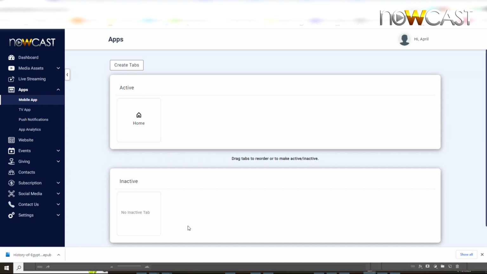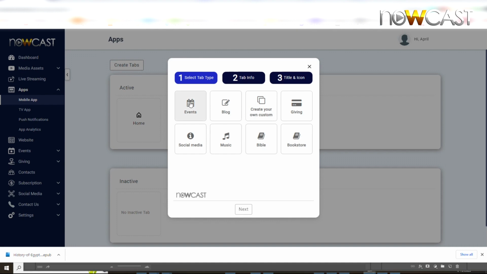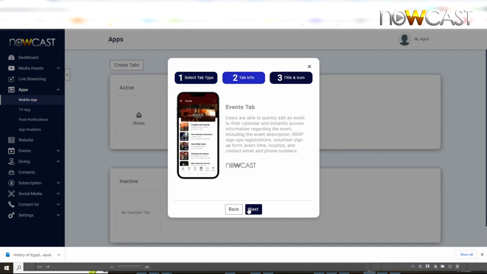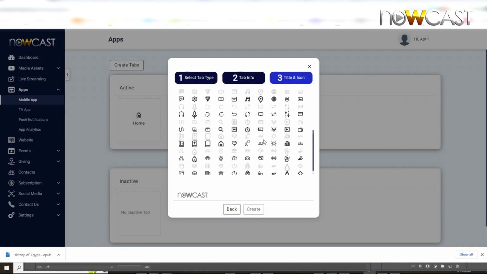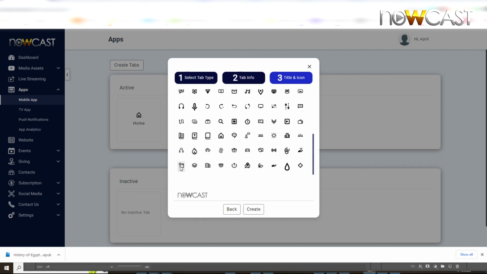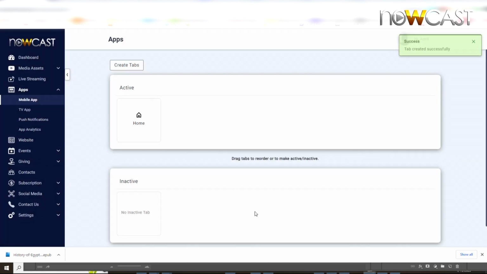All right, so just repeat the process. I'm going to click create tabs. I'm going to do an events tab, click next, and this just shows you what my event tab will look like. Of course, it'll be your branding, your pictures, but this is what it will look like. Click next. I'm going to type events and just find some type of a calendar. This is a good calendar at the bottom here. Click create, and again, there it is at the bottom in the inactive.